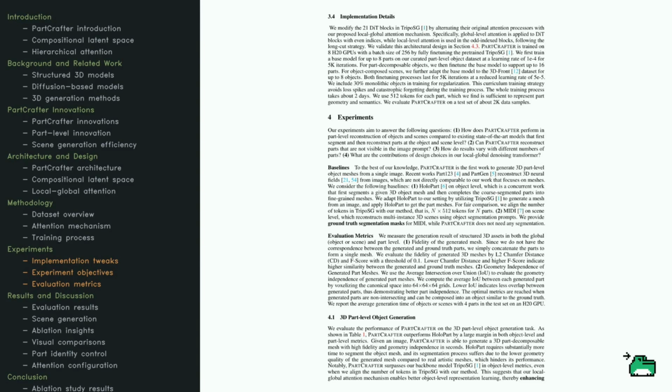For baselines, PartCrafter is pioneering in generating 3D part-level meshes from a single image, unlike some methods focused on fields or not directly comparable ones. They compared it with HoloPart, a method that segments a mesh, and found that PartCrafter excels in generating parts with both high fidelity and independence. This means the pieces fit well together while also standing strong on their own.